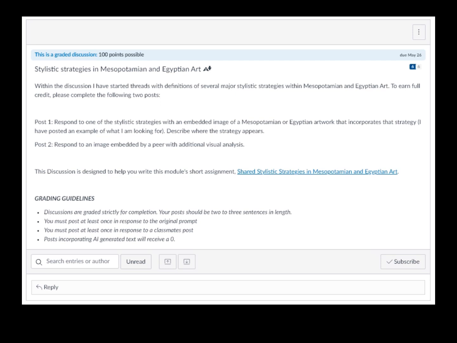This is an example of a typical discussion. You can see here that in the instructions, I tell you what to do in your first post. Here you're responding to one of the stylistic strategy definitions that I have, and you're going to embed an example as part of your response. Your second post is to respond to an image embedded by a peer.